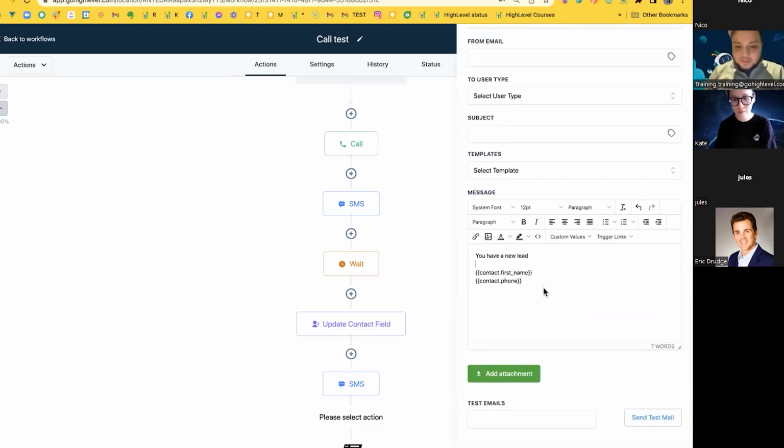Yeah. So this could be very useful. I'm thinking maybe this is say for real estate where somebody's looking for information on a certain property, but also the real estate agent wants to be notified about the person too.